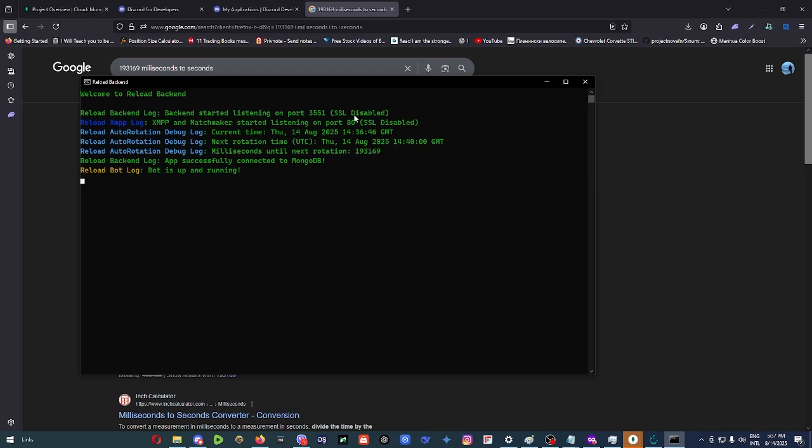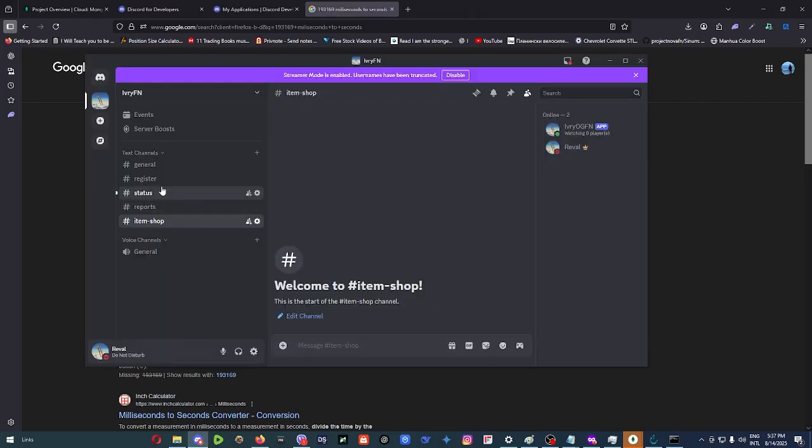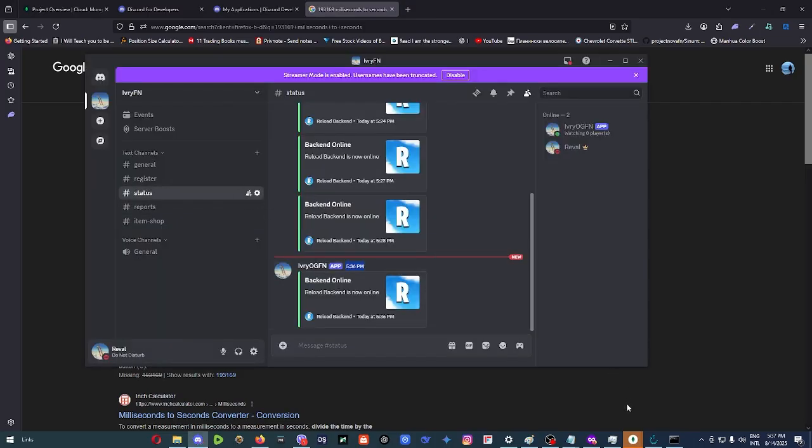Now, if you're getting confused why it says 1440, it's because it uses UTC Central. I don't remember what it actually meant, but it's using UTC, which is Central Time. So, we're just going to wait a couple of seconds. You can see that the backend has started. Now we're going to wait a couple of seconds.